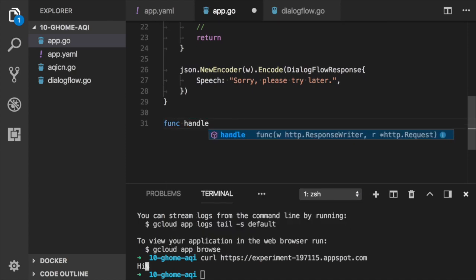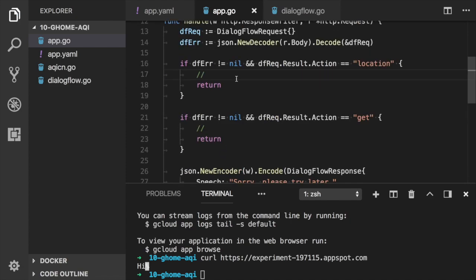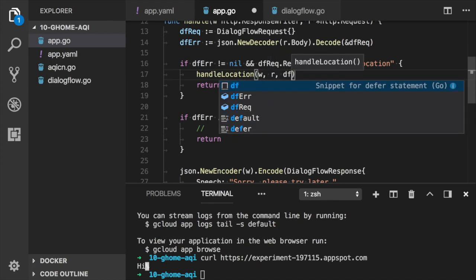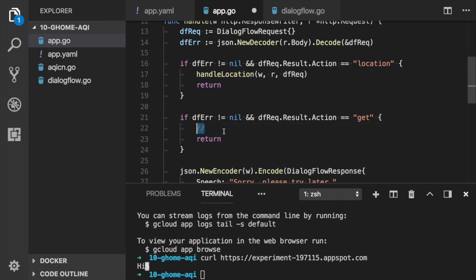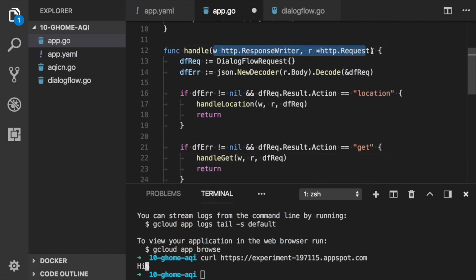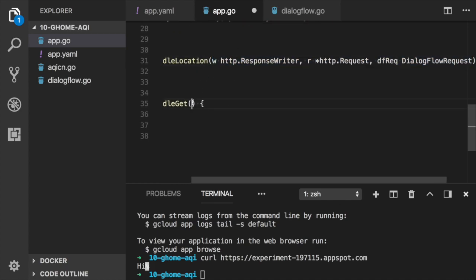And let's define two different functions, one to handle location request and one to handle get request. So let's call them handle location and handle get. And let's call them from our if statement. So handle location. By the way, what we need to parse, let's pass everything we have. So writer, request, and Dialogflow request. And same is here, except it's handle get. Alright, so we pass same two arguments, probably we will need them, let's see later. And Dialogflow request. And same will be here.